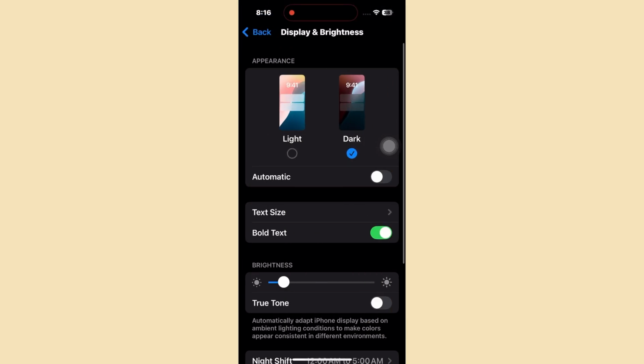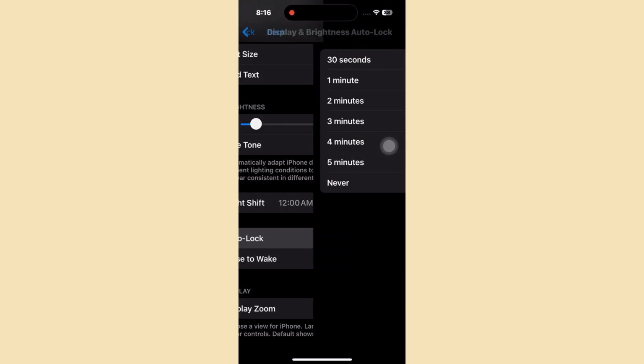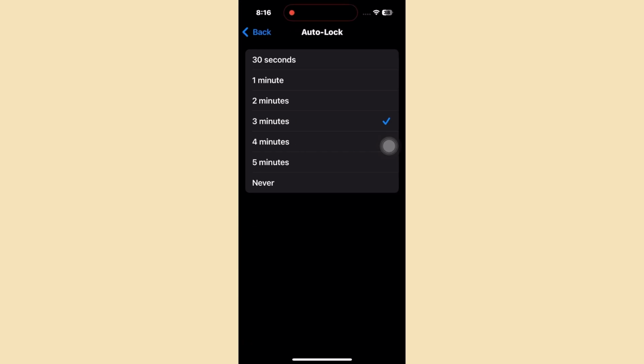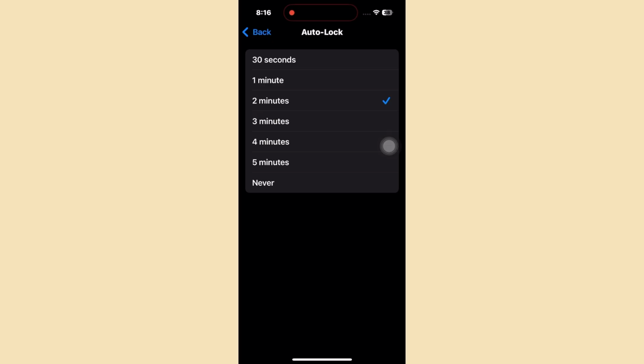And now from here, if we scroll down, we will have an option, Auto-Lock. Now to change your screen timeout, you will have multiple options over here: 30 seconds, 1 minute, up to 5 minutes, or Never. So guys, remember that if you go for Never, your iPhone may use more energy with these settings. So I recommend going for a 1 to 3 minute range. And pretty much you should be able to change your screen timeout on iPhone by changing the Auto-Lock feature.